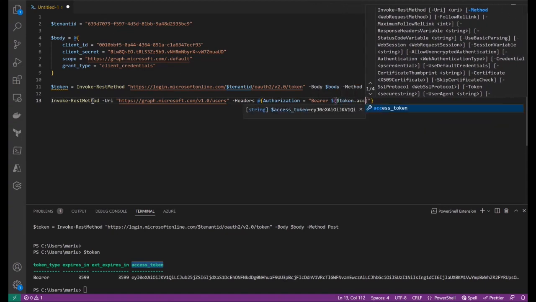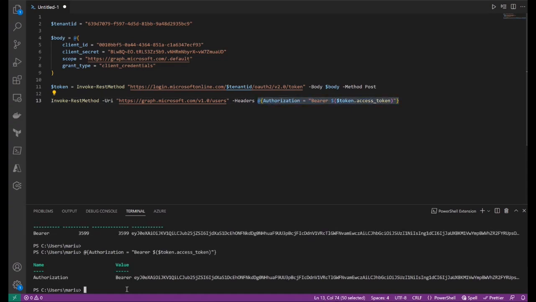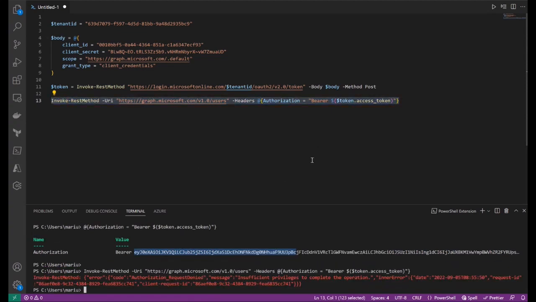So when you look here now, we build the same header as we have done before. This authorization bearer, and then take the token value. So you can see that if I run this, the authorization header is bearer, space, and then the value of the token. Yeah, the same as we saw in the browser. Yes, correct. So if we run this now, boom, insufficient privileges. So you were right, we didn't have permissions.